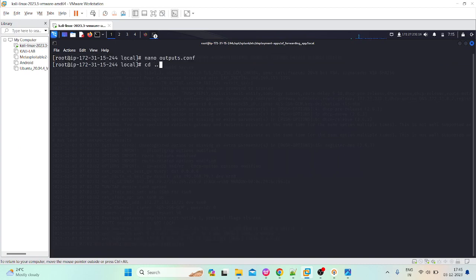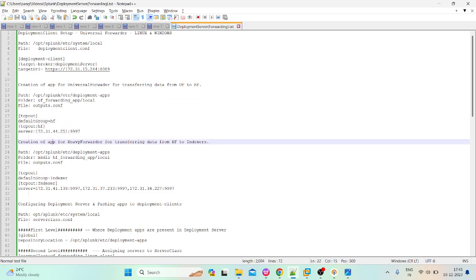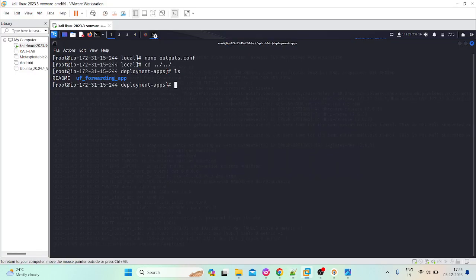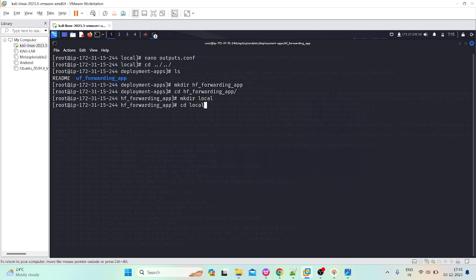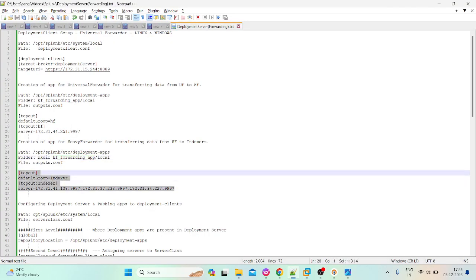That being done, now let's quickly create one more app. See, the UF forwarding app is created now. So what we are going to do is create one more app known as HF forwarding app, which will have the configuration for a heavy forwarder to forward the logs to the indexer. So again, I'm going to create a configuration file called outputs.conf, and I'm going to paste this particular configuration.